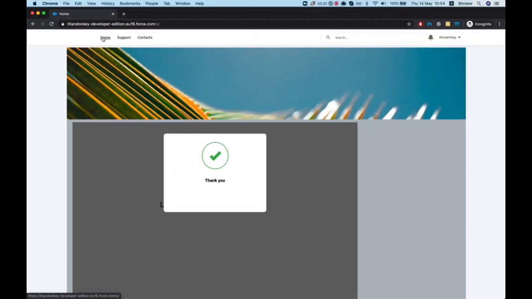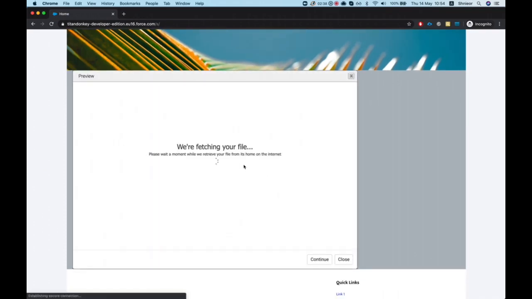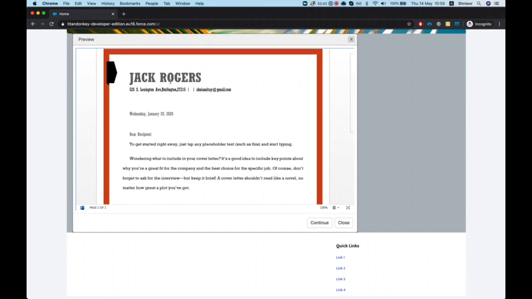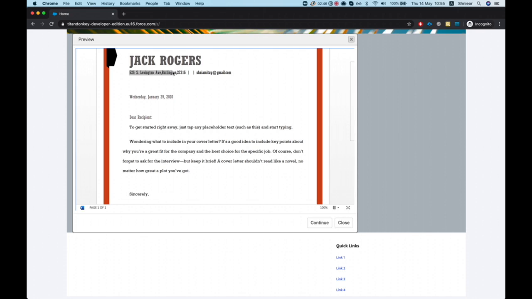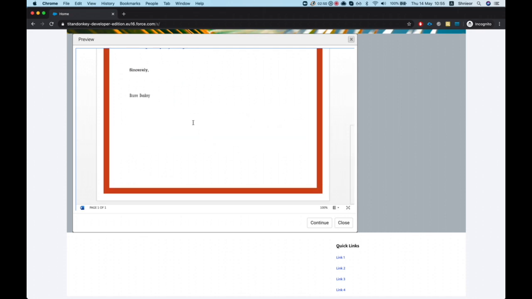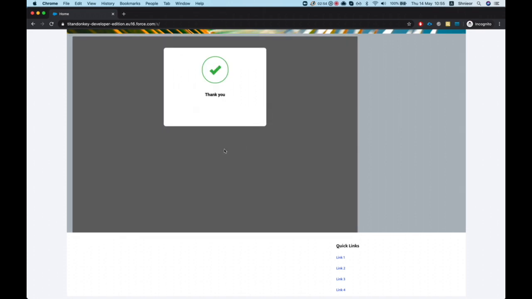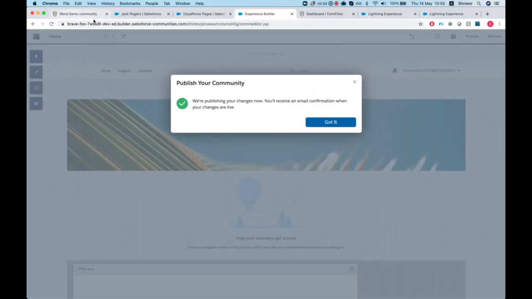Now I'm going to head over to my home. I'm logged in as Jack Rogers, which is a user on that community, and we're fetching the files, and here it is. The file is mapped. Jack Rogers brought the mapping. I mapped here the address and a few other things, and once I hit continue, it will push the record to Salesforce. It will push the mapped document onto Salesforce.